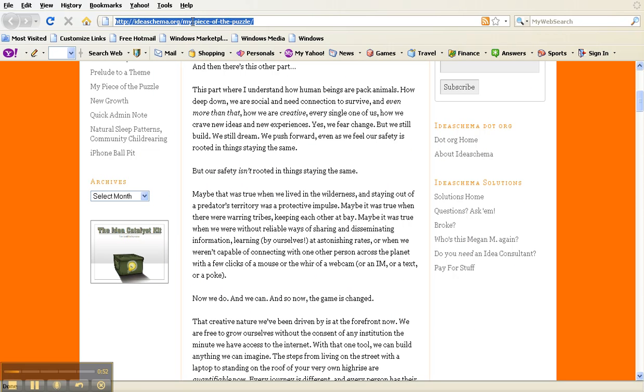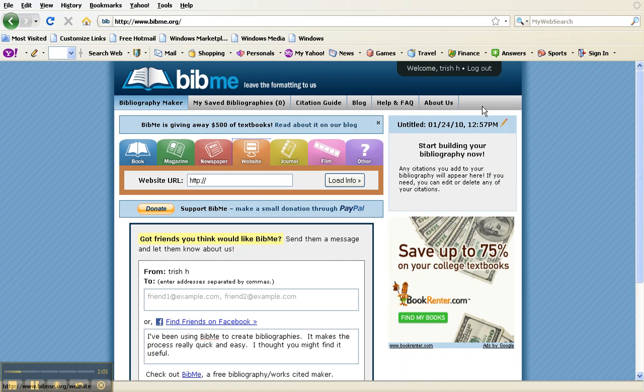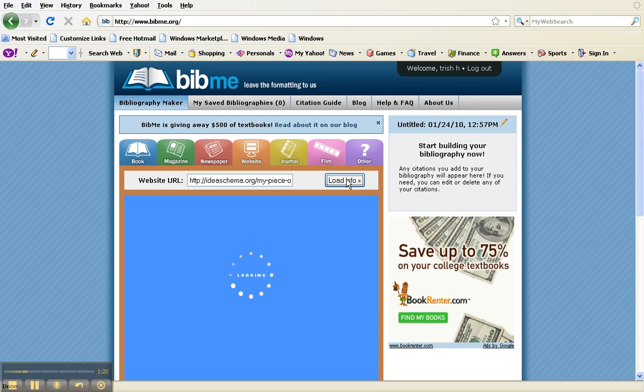So you click in the address field and you can right click on your mouse to copy, and then I'm going to kill that and then I can right click to paste this URL right into my address field. I'm going to make sure I have it. Okay, and when I click load info, BibMe will create a citation for me.